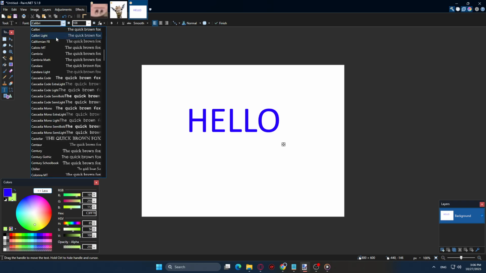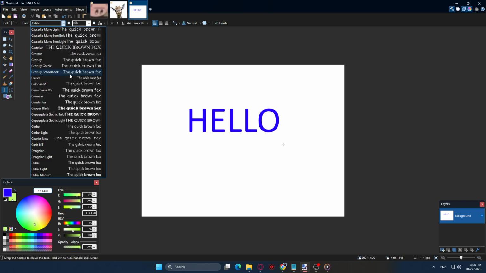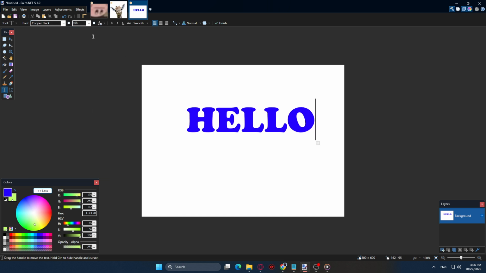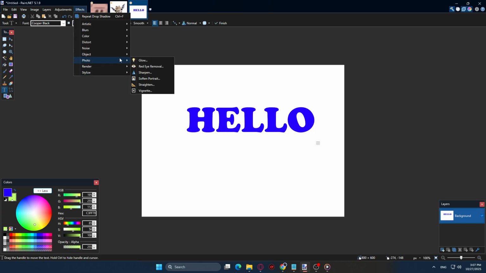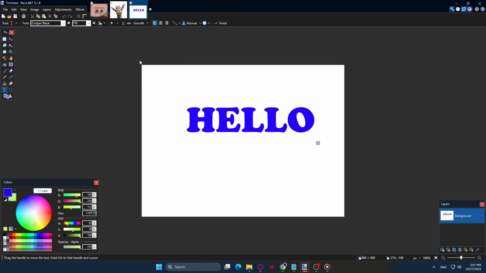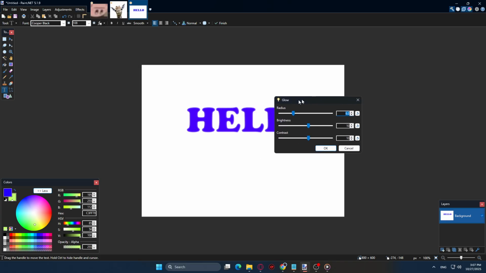Once you have your text in place, we move to the exciting part, adding that eye-catching drop shadow. Head over to the top menu and click on Effects. From the drop-down list, you'll see various options, but you'll want to direct your attention to Photo. In the Photo submenu, you'll find an option labeled Glow. Select this to access the settings that will help you create the drop shadow effect.